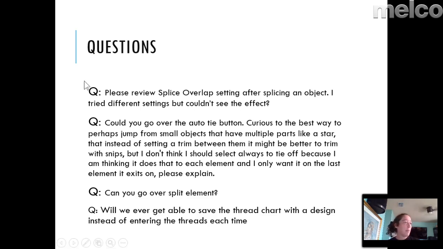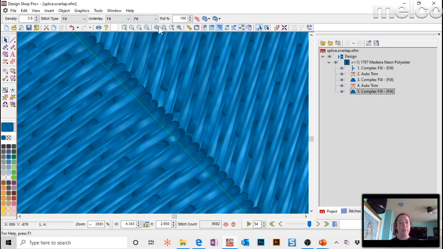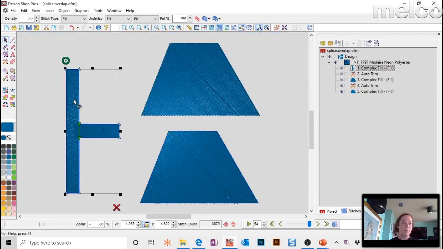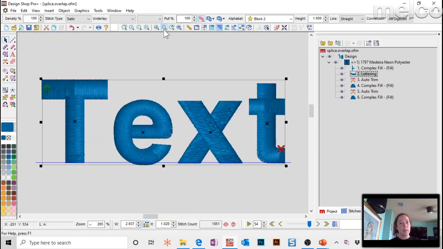But let's talk about the auto tie, or the tie-in, tie-off, and why they're important. Where is DesignShop? There you go. All right, so first off, what are we talking about? If you, again, select whatever element you want, I usually find it easier. Oops, there we go. Let's look at text. Okay.